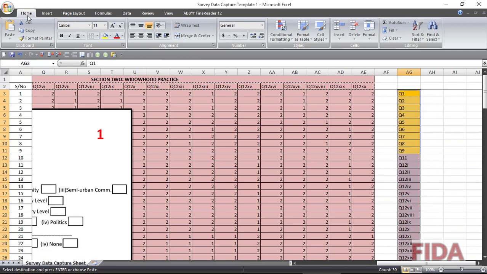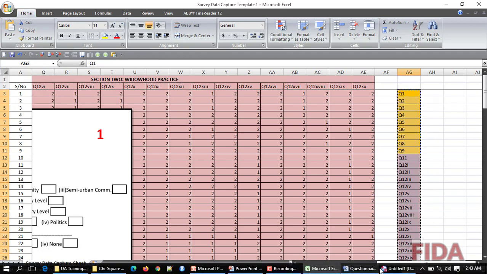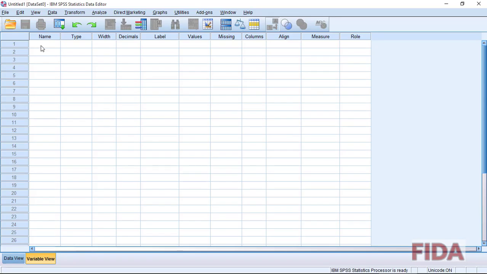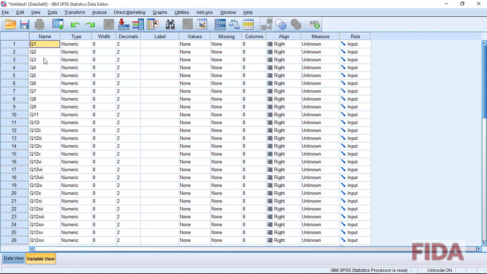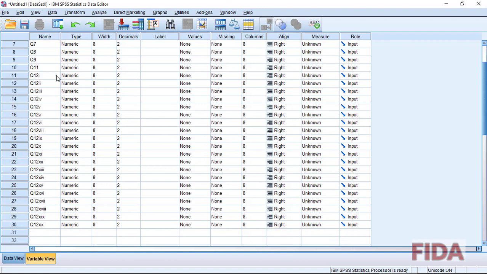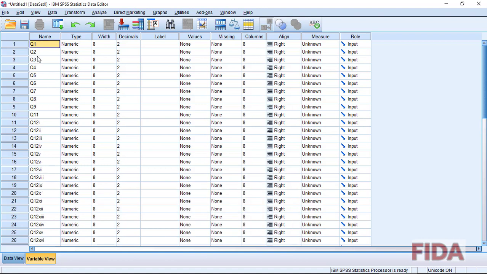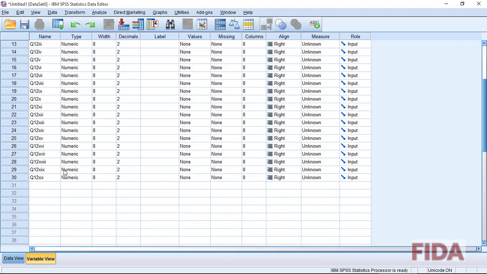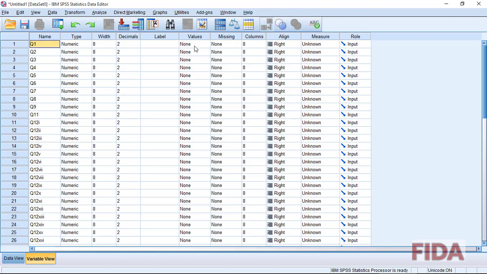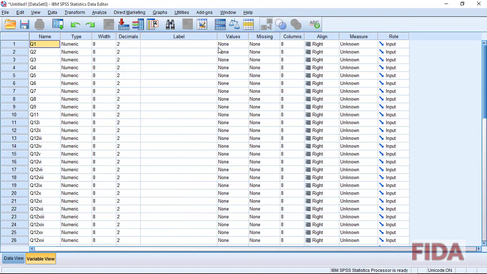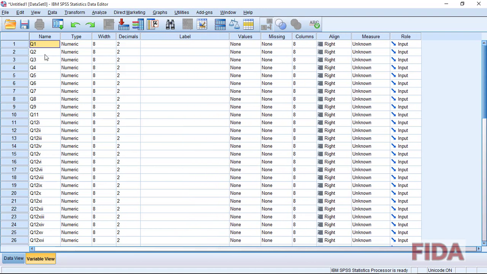The next thing to do is click copy, then move to SPSS and make sure you are in the variable view. Right click and click paste. Now you see that it gives the variable names of all the variables, from the first one, that's Q1, to the last one. The next thing to do is to label these variables.